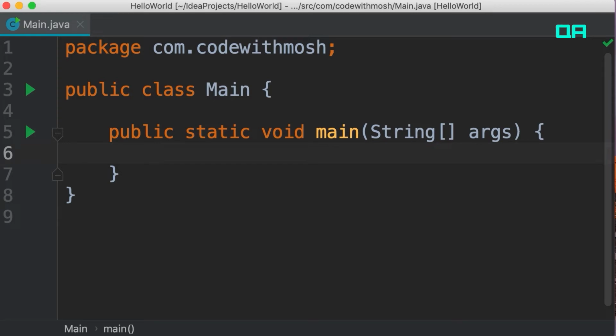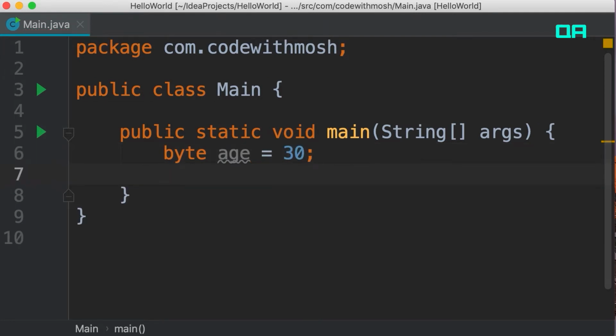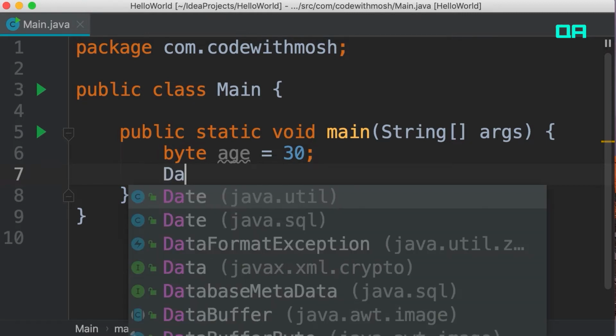So here in this program, first I'm going to declare a primitive type. Let's say byte age equals 30. Now, declaring and initializing a reference type is slightly different from a primitive type. Let me show you. So let's type date.